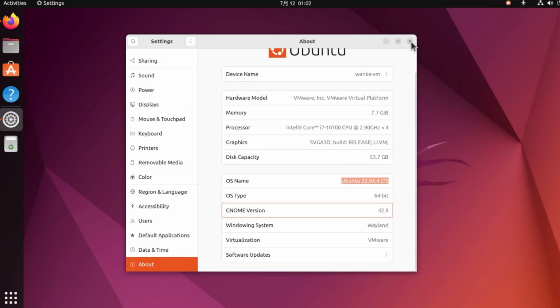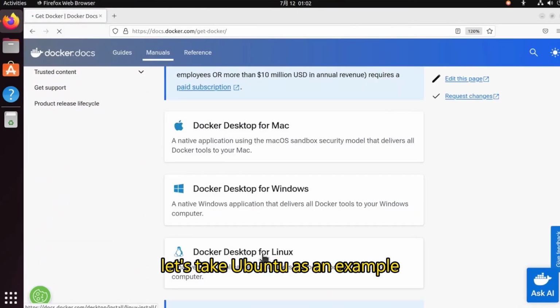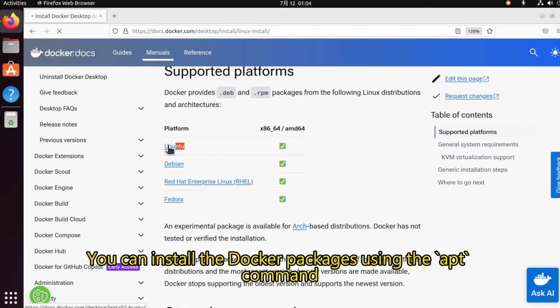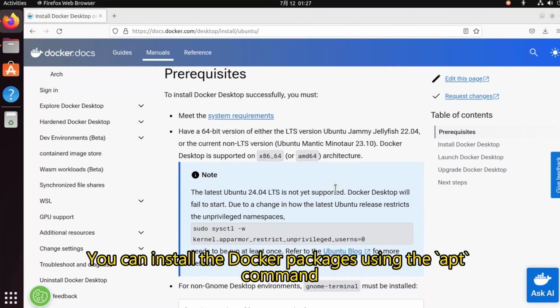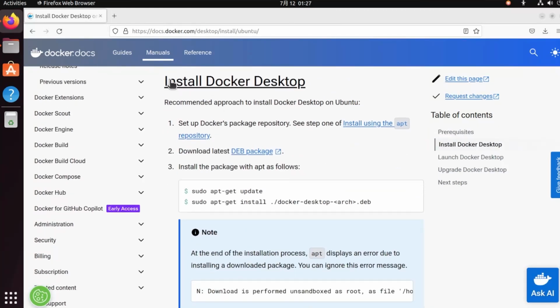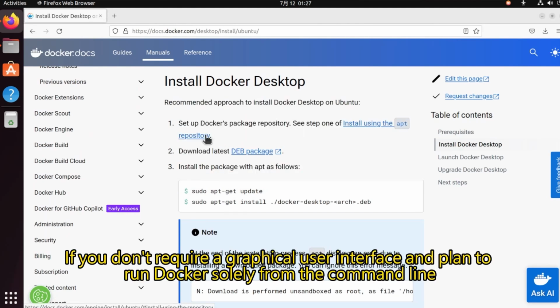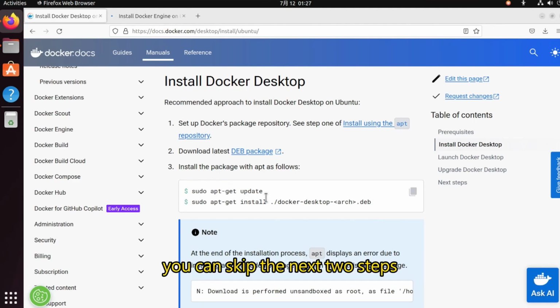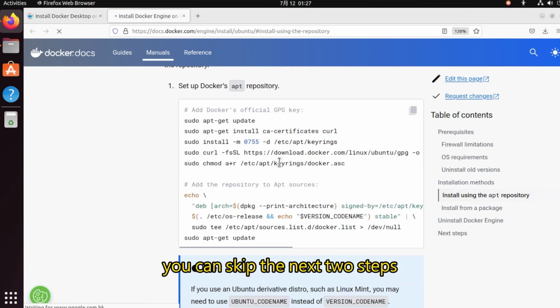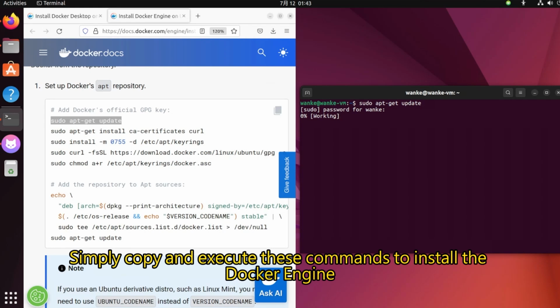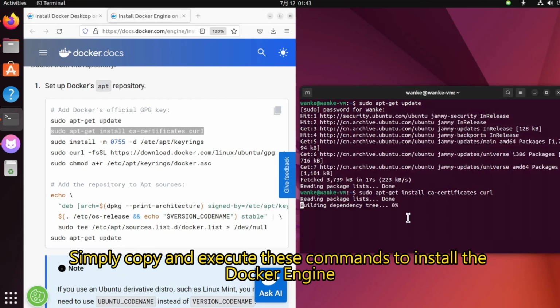For Linux users, let's take Ubuntu as an example. You can install the Docker packages using the apt command. If you don't require a graphical user interface and plan to run Docker solely from the command line, you can skip the next 2 steps. Simply copy and execute these commands to install the Docker engine.